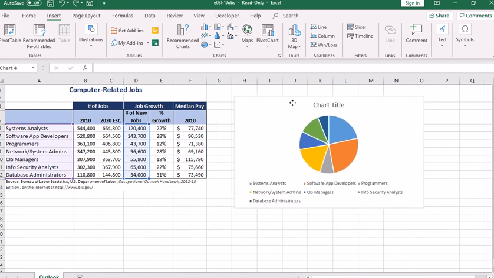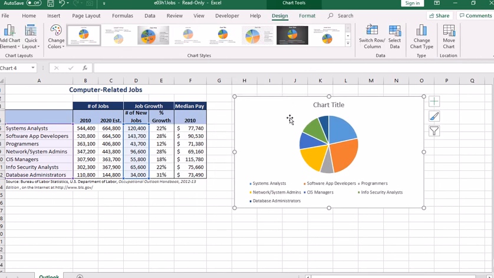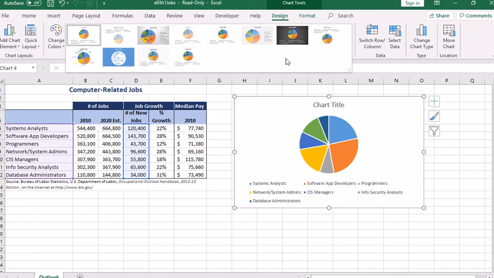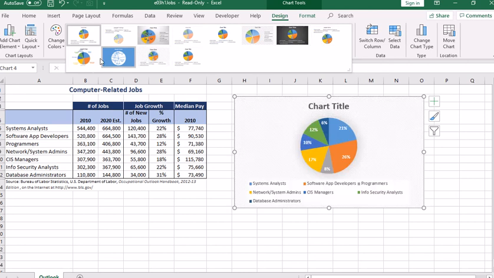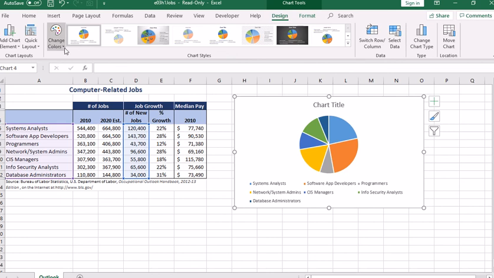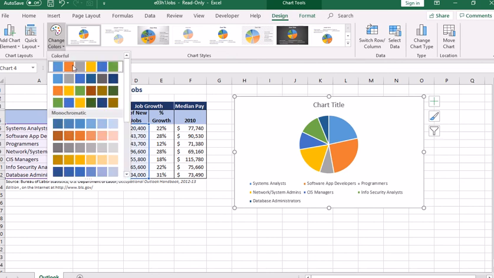And here I am. Once you click on the 2D pie, you see you have a Chart Tools section above your ribbon. You have the Design tab and you have the Format tab. You also have your chart styles. So if you click on your chart styles, you can have your pie chart be any style that you desire. Also, if you want to change colors in your pie chart, you can change the colors. This is how you would do that, okay?